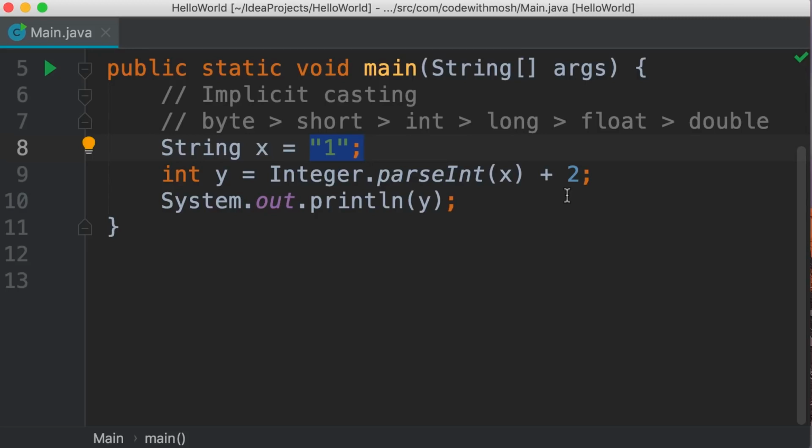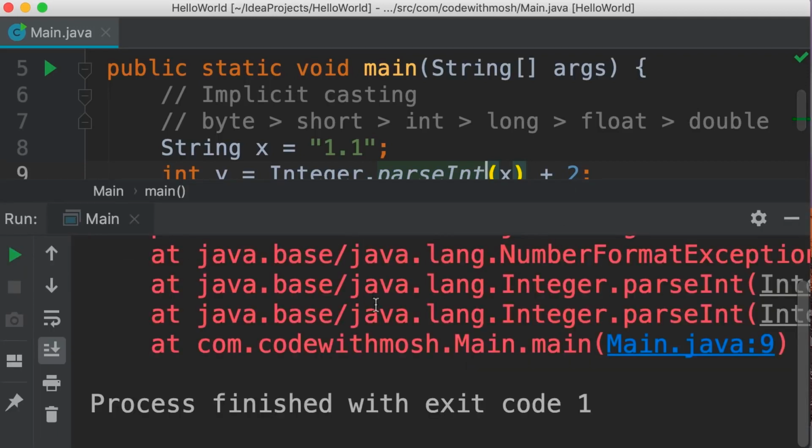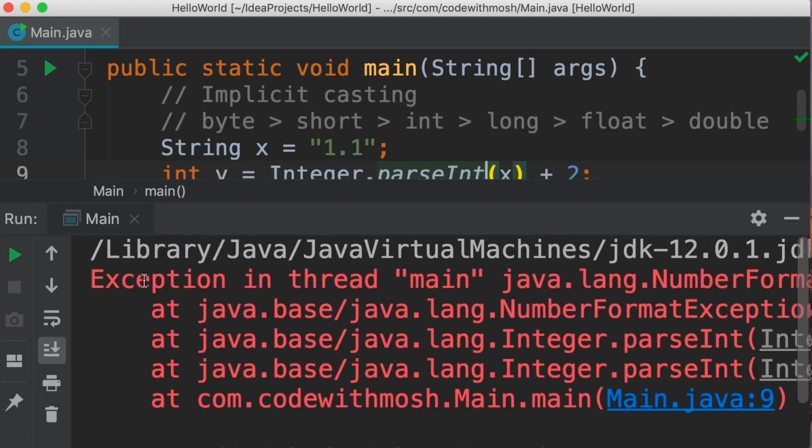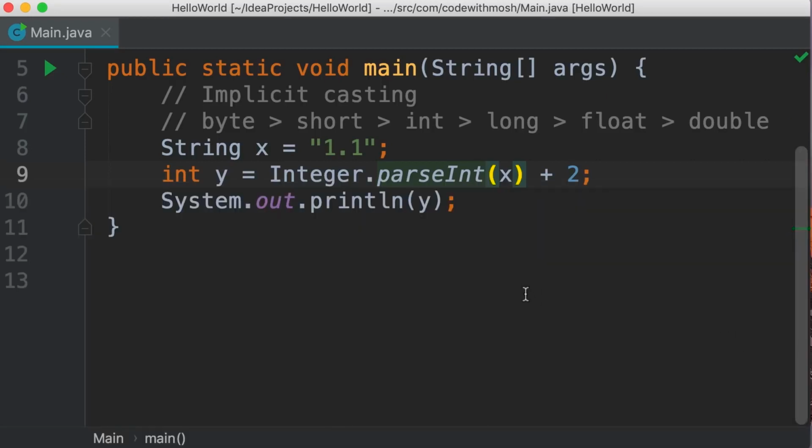Okay? Now, what if x is a floating point number here? What will happen when we try to parse this as an integer? Let's take a look. Once again, we get an exception, which is how Java reports errors to our programs. We're going to talk about exceptions in detail in the future. So if the user enters 1.1, we cannot use this method.